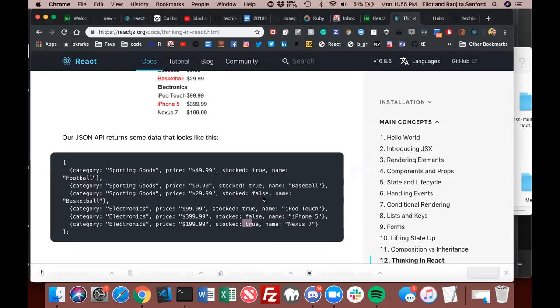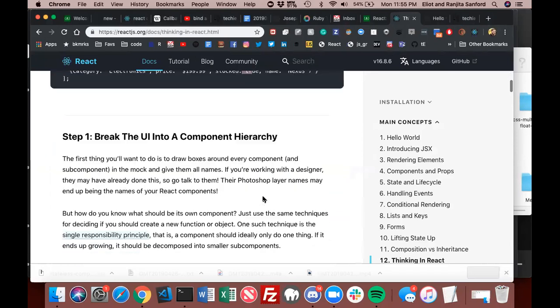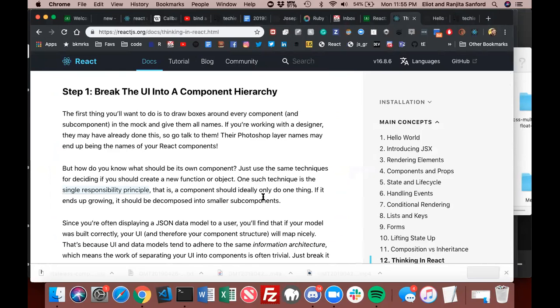Okay. Just hold on. I think we are not just building, we'll go through how they break it into UI parts. You want to build this mock as a React app, and we'll see how they break it into some UI parts. All right. The first thing you want to do is to draw boxes around every component and subcomponent in the mock and give them all names. If you're working with a designer, they may have already done this, so go talk to them. Their Photoshop layer names may end up being the names of your React components.